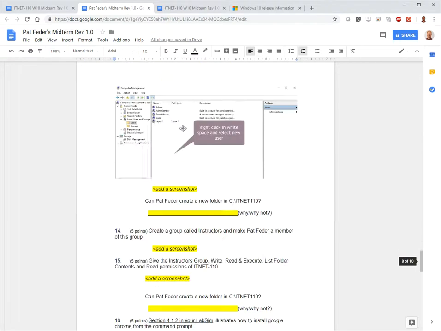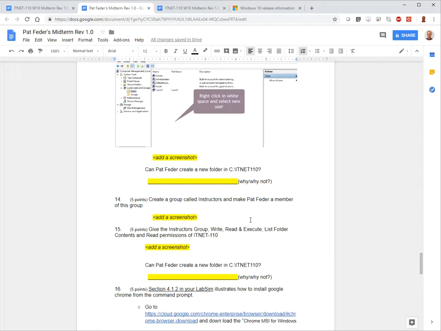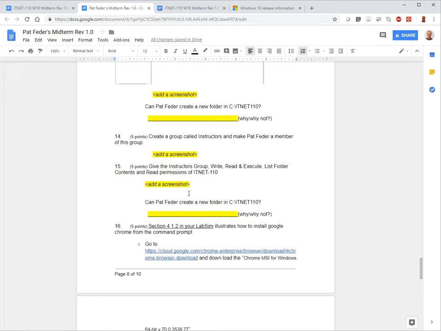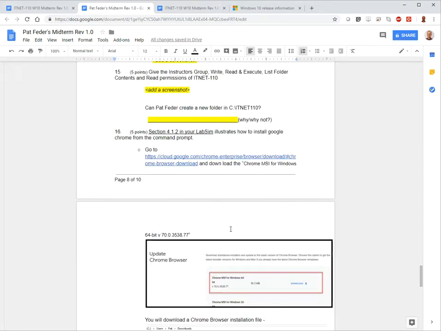Yeah, question 13, I kind of have you trying that out and saying, hey, can Pat create a folder in ITNET 110? Why not? I think I just said why. Then you make a new group called instructors. You stick Pat's user account in there, and you give the instructors group some permissions. Then I ask you, now can Pat create the folder? Well, you'll have to figure that out.